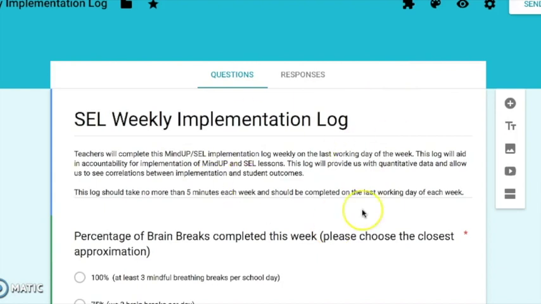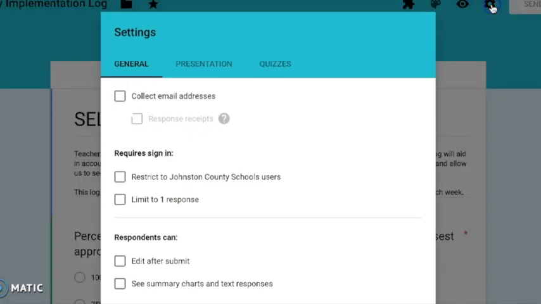Well, I do want to show you this before I go to the live form that you see. Miss Mitchell did not want your names connected to this. She wanted you to feel comfortable with being honest, because that's what we need. We need honest, accurate data. So your name is not asked for, and I want to make sure you see on the settings that it is not clicked. We are not collecting email addresses.